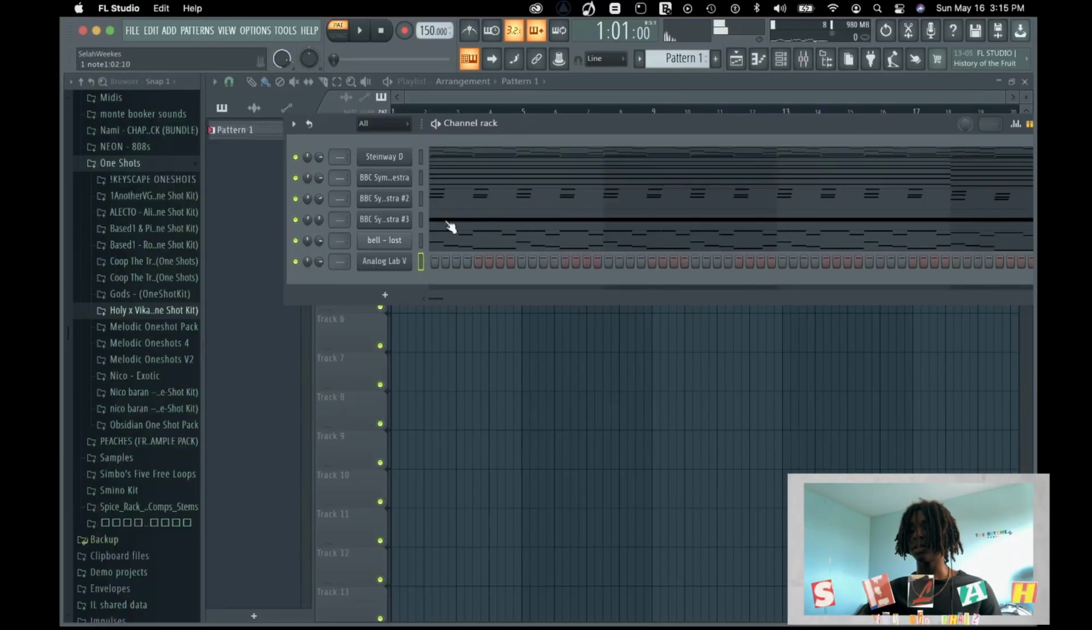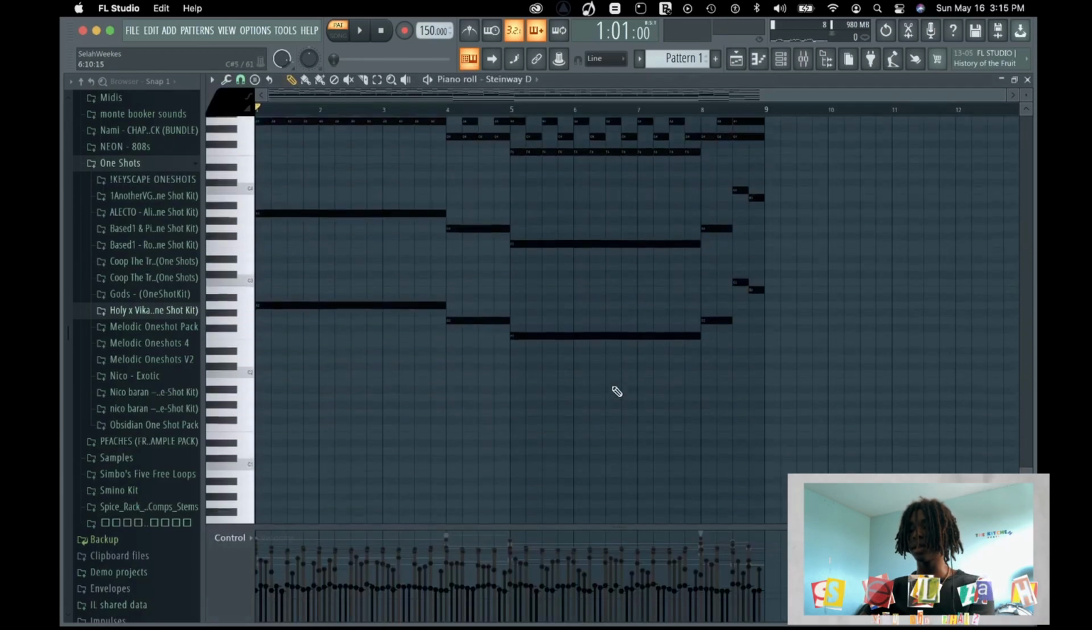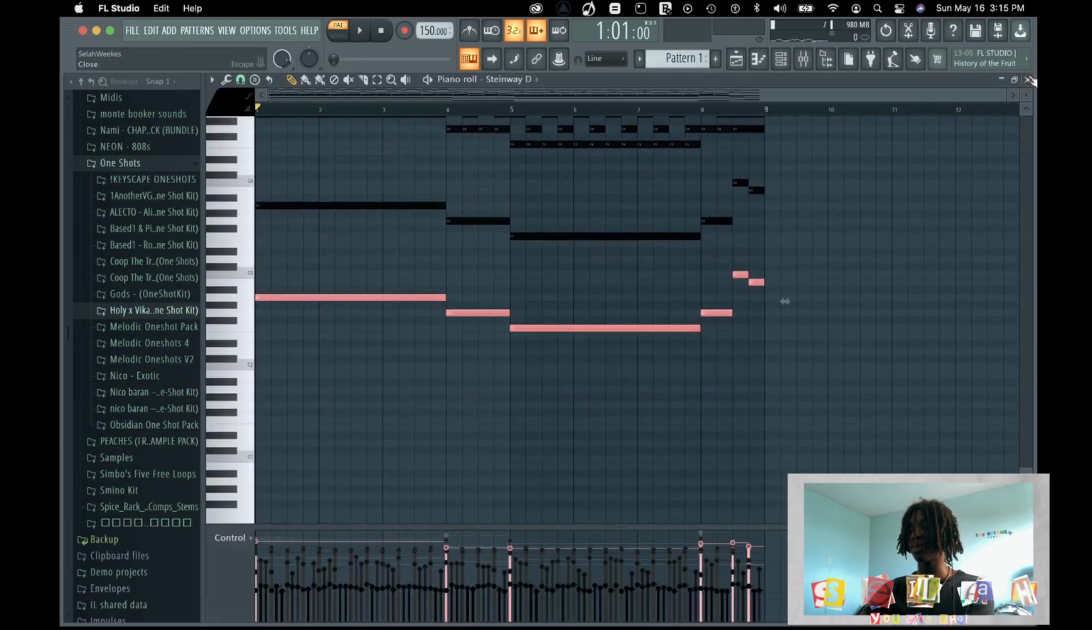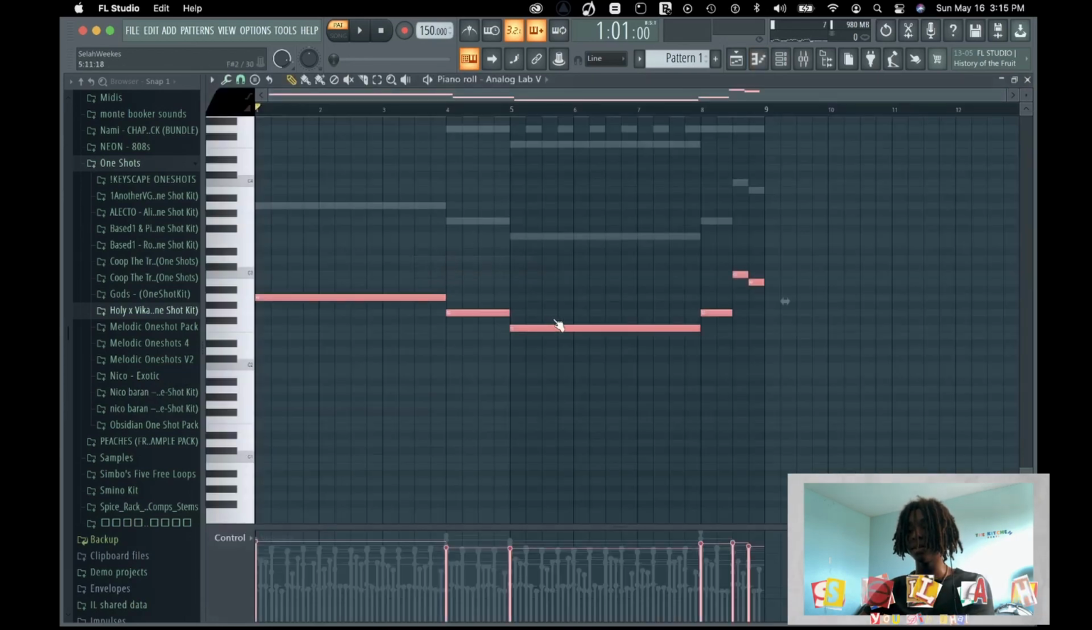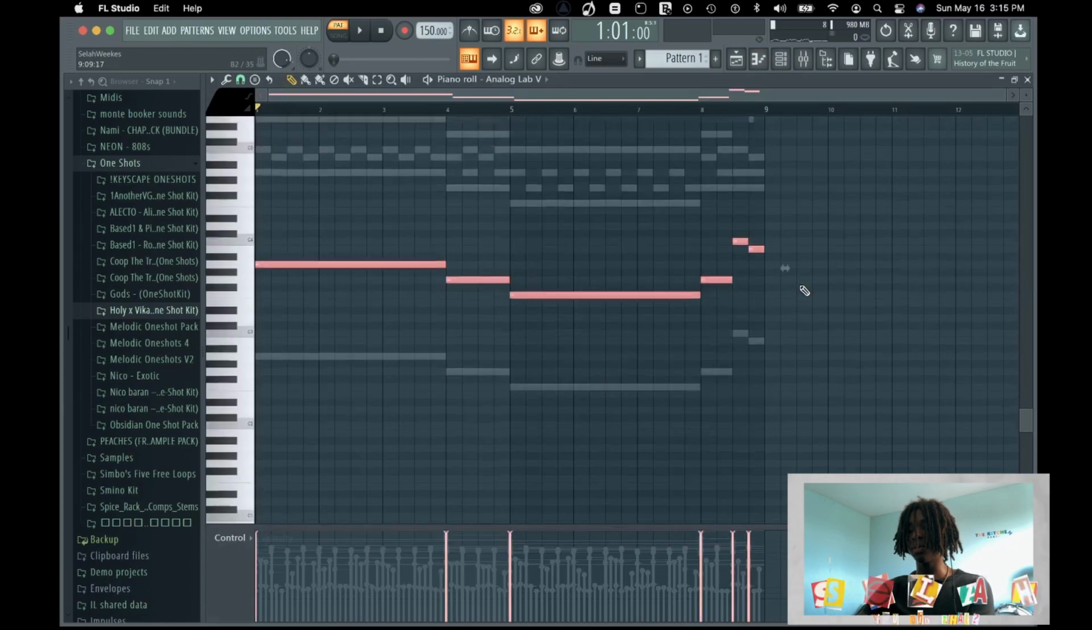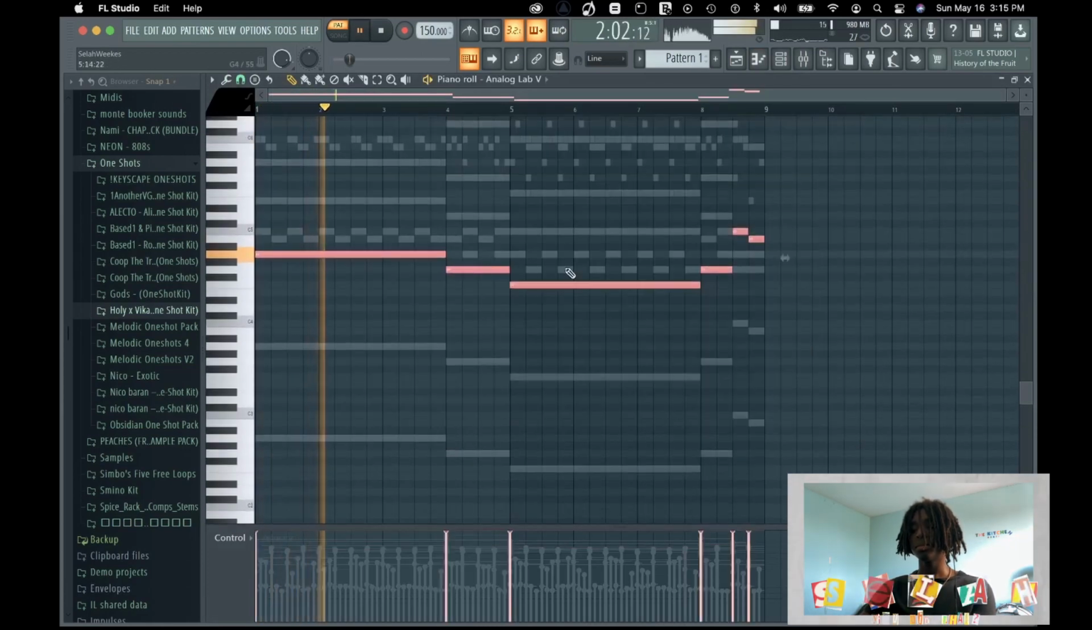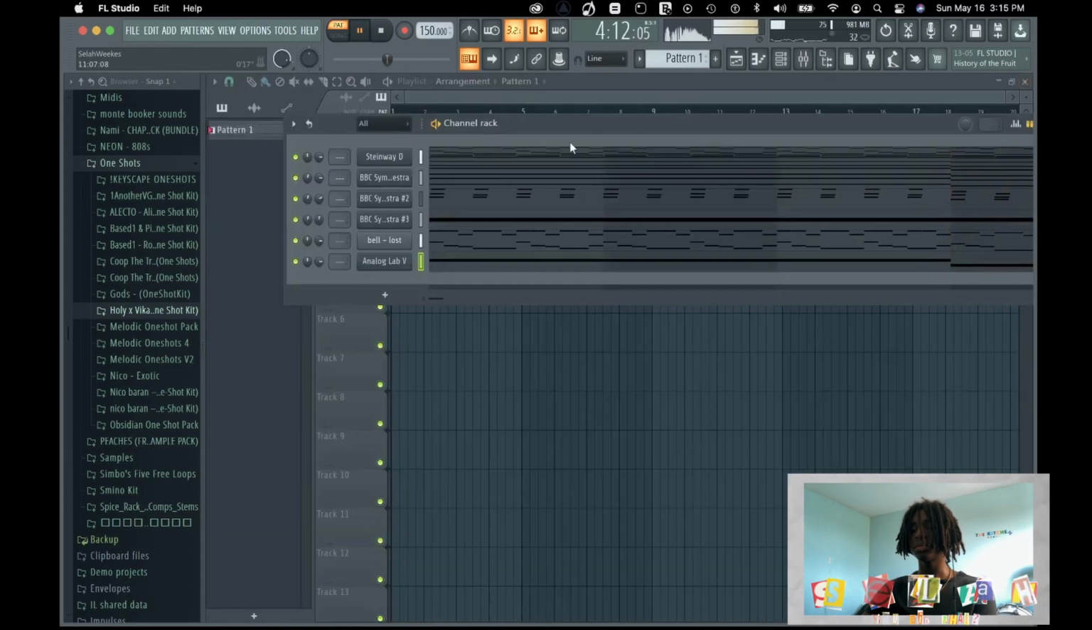Let's try this one. You don't have to click in the bass, you can just copy the bass note from the piano. That's why I like making my melodies on my piano, so I have all the stuff and I don't have to basically play new patterns. Okay, I think that's over.